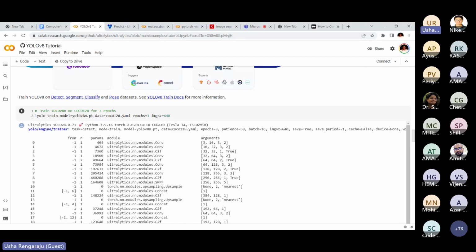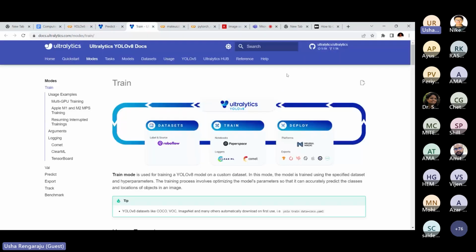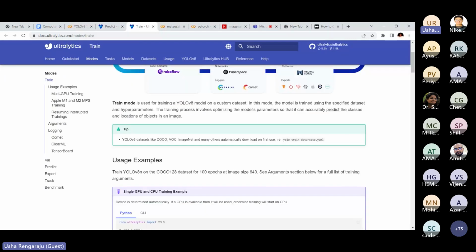So if you go to these YOLOv8 docs, then for train, what other parameters are available is something you can see. It's not necessary you should use just COCO. You can also use VOC, ImageNet. YOLO has multiple other data sets as well. So you can point it to other data sets and see how the performance is, how these lines of code work and all that.